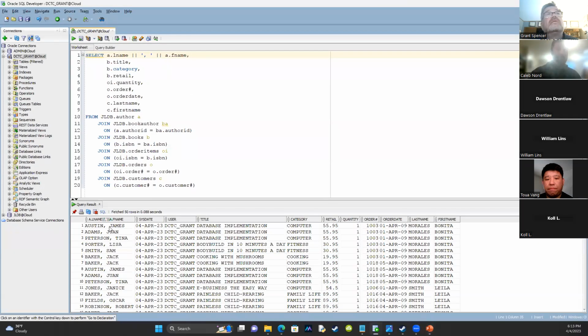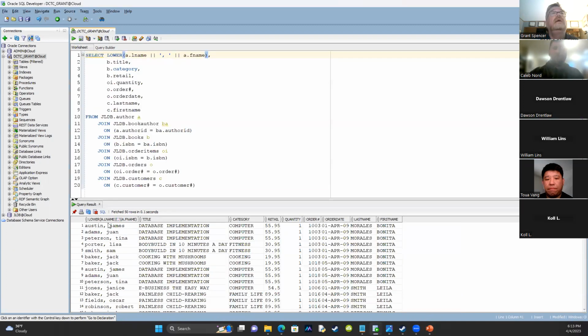If I want this to be not in uppercase, but in lowercase, I could put this calculation into a lower function. I go, and it then is converted to lowercase. Great. What can I do to make this column heading a little bit easier on the eyes?